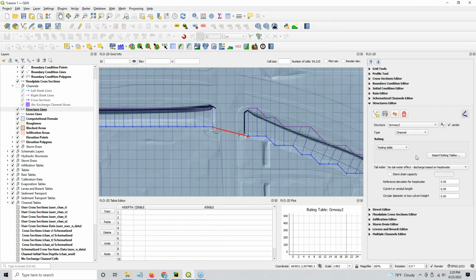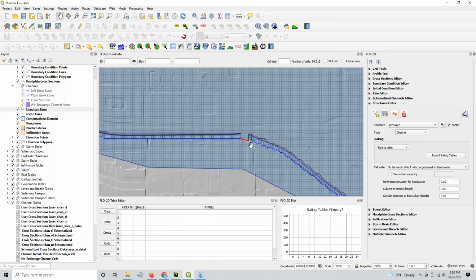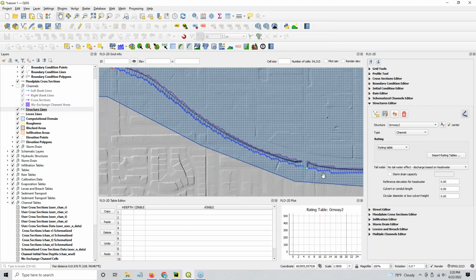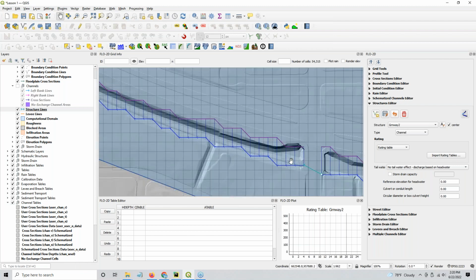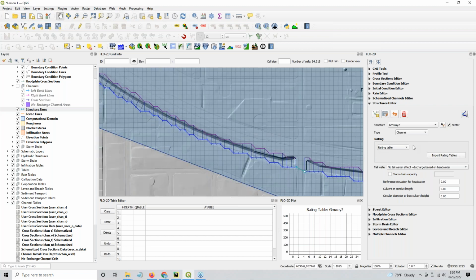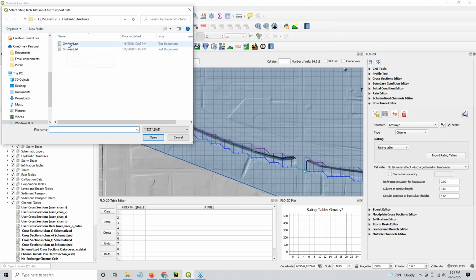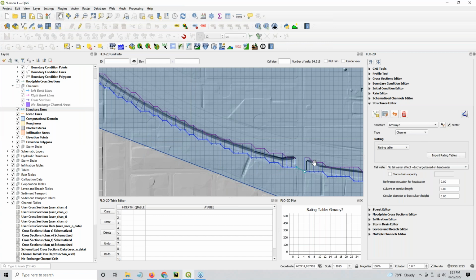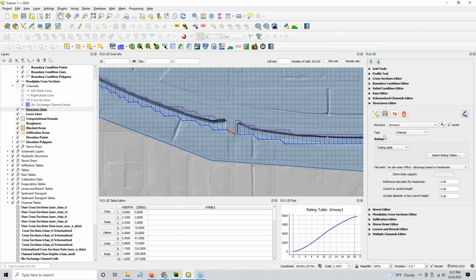Channel to channel, rating table, everything else stays in the default position. Their tailwater effect, not much of a tailwater effect on these because they have this great big drop structure right after the channel. So we just leave that alone. And then we go with the import rating tables and see how the names are capitalized. That's why I had to capitalize these guys here. Select both of the tables, click open, and now if I reselect one of these, you'll see the rating table.